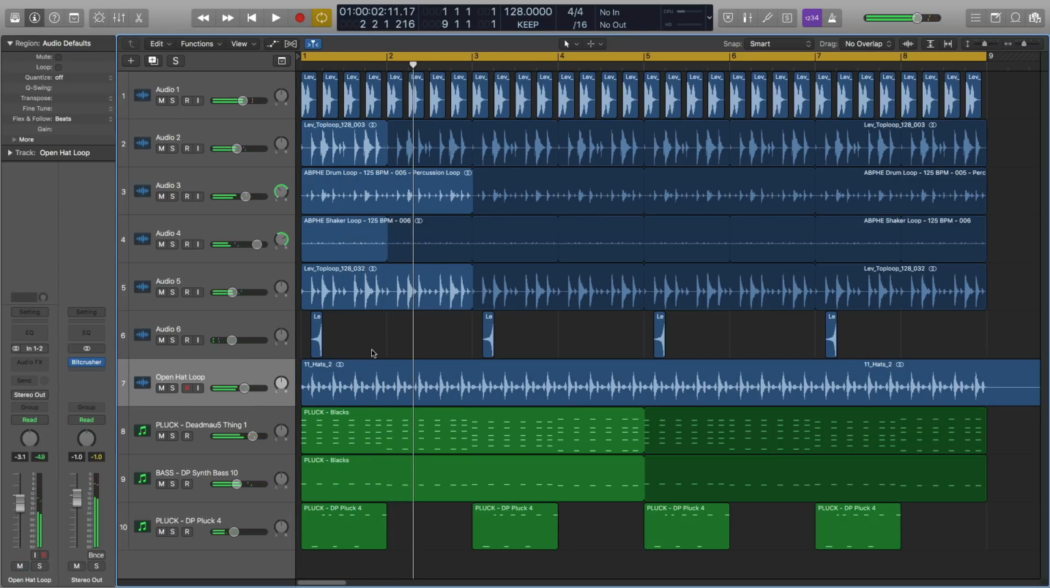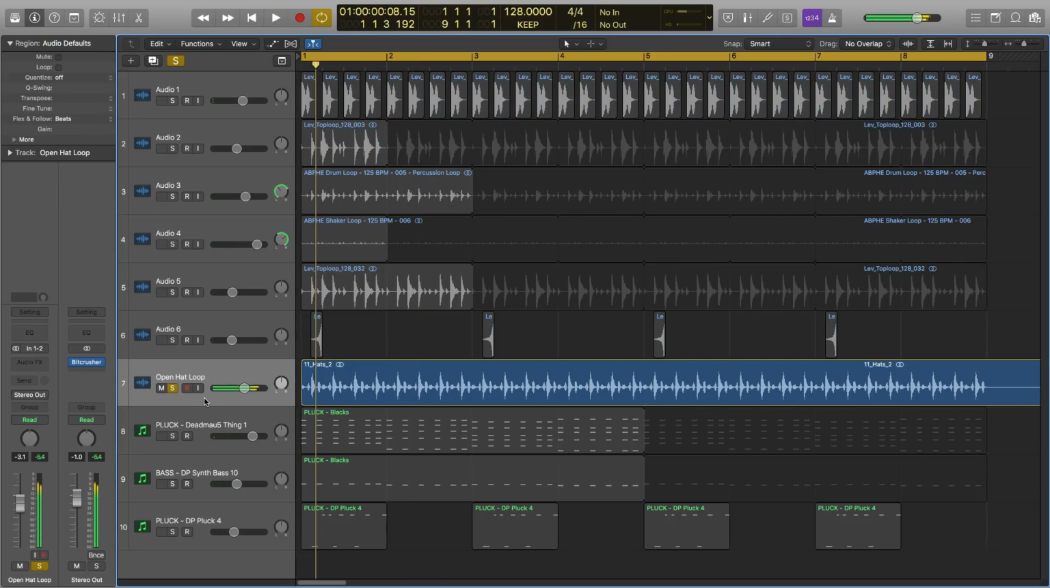So it added the much needed open hat, but if you listen to it in isolation, the file's even a little bit on the wet side, there's a little bit of reverb in it, but the algorithm has done a fantastic job of converting this.